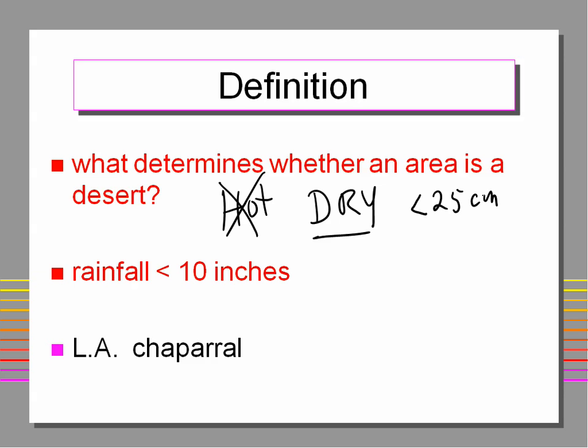So you that live in Los Angeles, do you live in a desert? Well, Los Angeles, on the average, gets about 14 inches of rain a year. So no, you don't live in a desert. You live in an area called chaparral, which is semi-arid scrub.